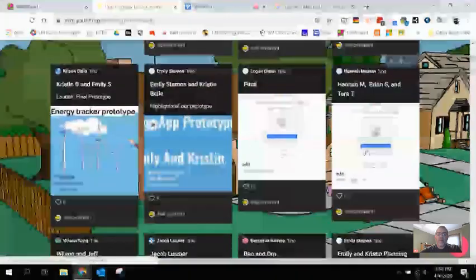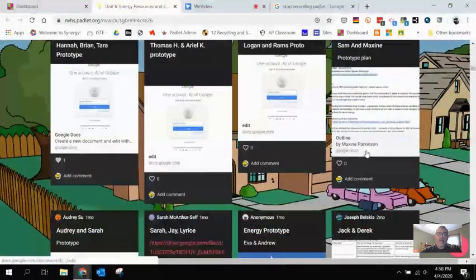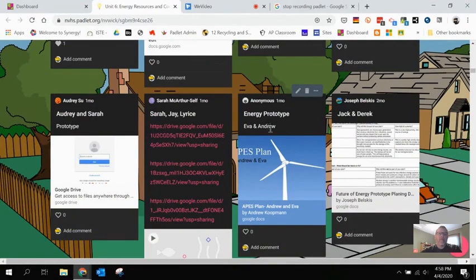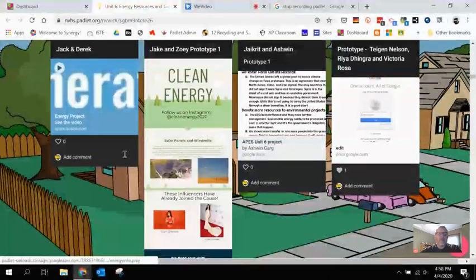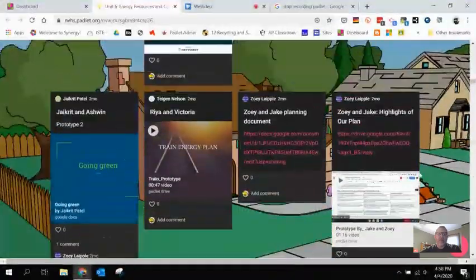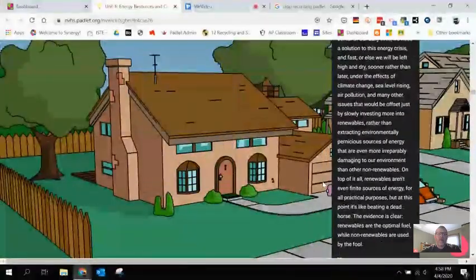Let's see if I can find one that says anonymous as I scroll through this one, where somebody forgot to sign in, and then hopefully they added their name. Oh, there we go. So see how that one says anonymous, but then Eve and Andrew actually remembered to type their names in there. But you can see you can get graphics, images, videos, all types of different pieces in here. And this is one here that I had actually put in as that wall piece, so it leaves a little bit of space as they go through those.